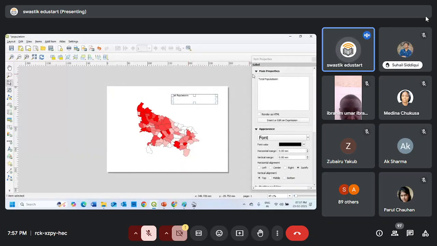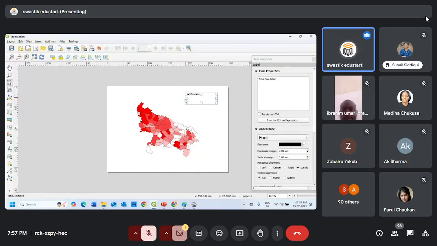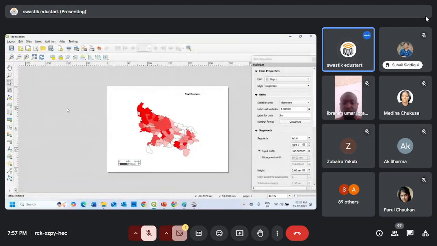If you want to cross-check or rectify, I'm going with population. You can also change the position, whatever. There are a lot of things you can explore in these properties. I'm just broadly telling you the steps. The scale is here; in a map, we must obviously have a scale.